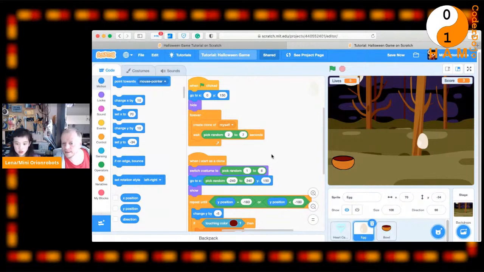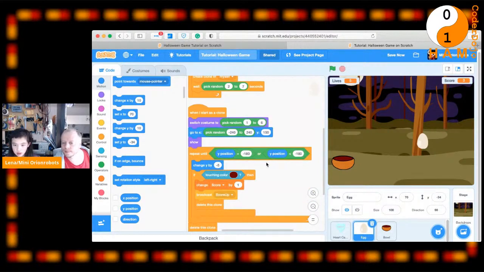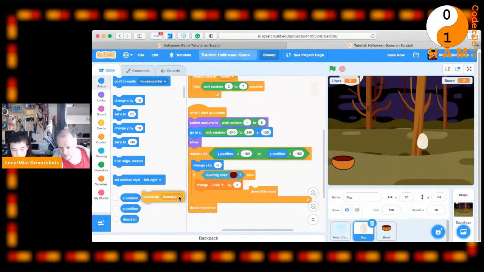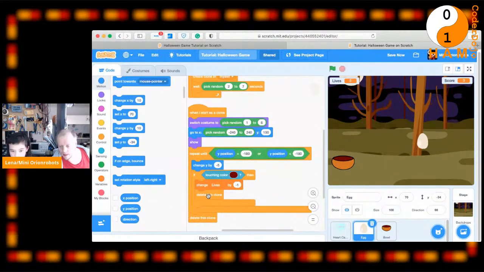I am now going to change a little bit of this code down here, because we still want it to go down. But instead of changing score, we want it to change lives by -1. Yes, that makes sense. And we don't actually need this broadcast because nothing's going to happen here. So it will just change the lives and then be done.